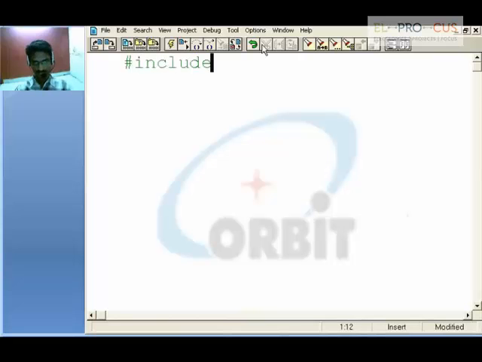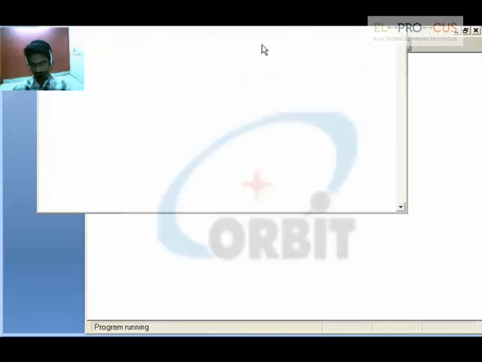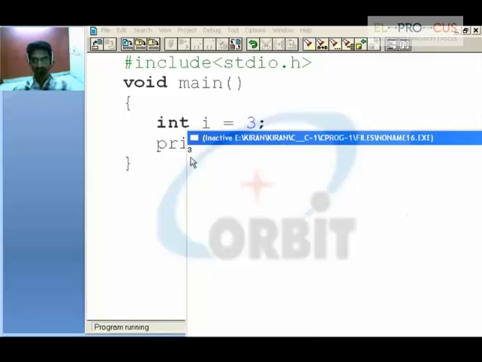As usual, the standard header file, a function, integer I, which takes the value 3. Now when I say printf %d, I, it's clear that I'll be printing the value 3, what I holds.